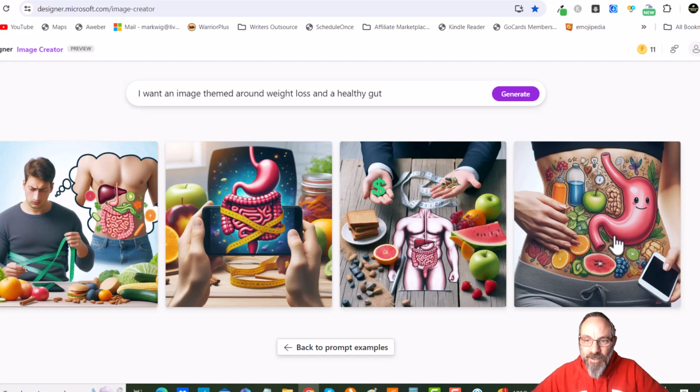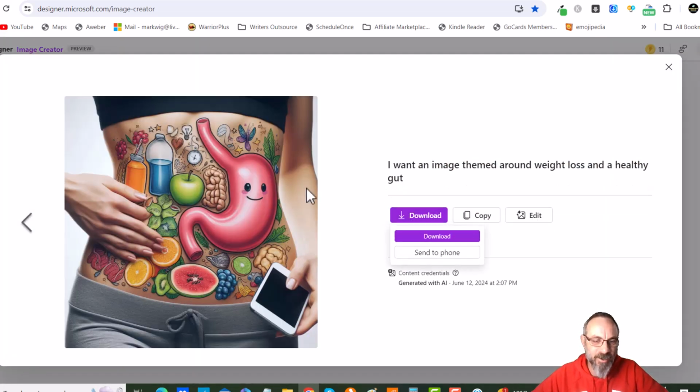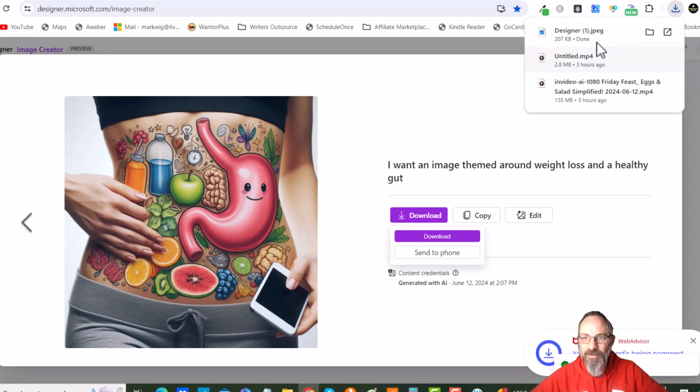Pretty cool. So what I might do is click on this one and download that one. All right, so I'm downloading that. I'm going to put that somewhere where I can find it, or we'll just leave it there for now.